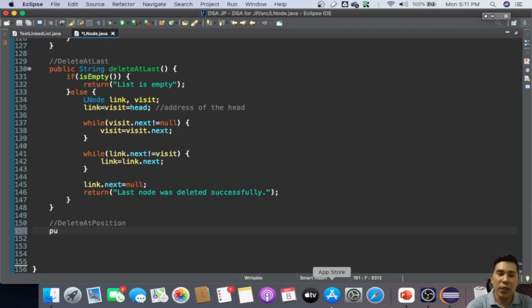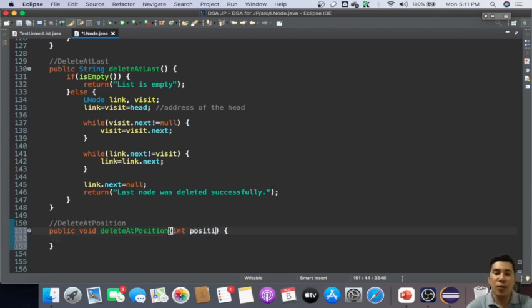So how do we do that? First, of course, we'll have a public void method, delete at position. It takes an int position, same as add at position, but this time we're going to remove or delete the node.